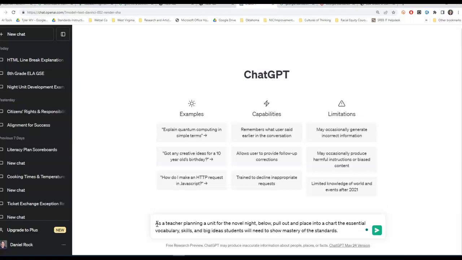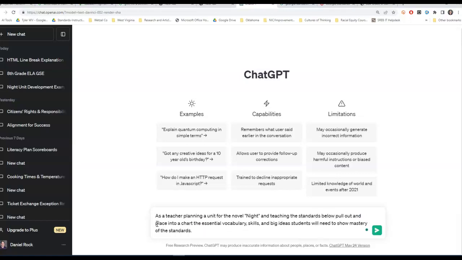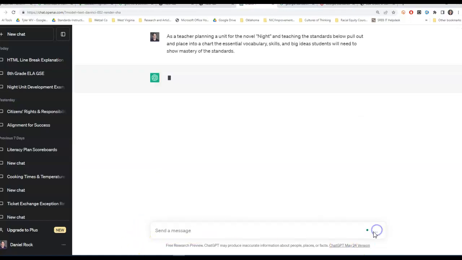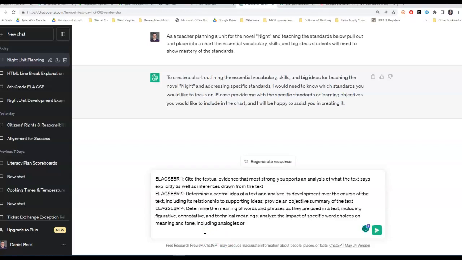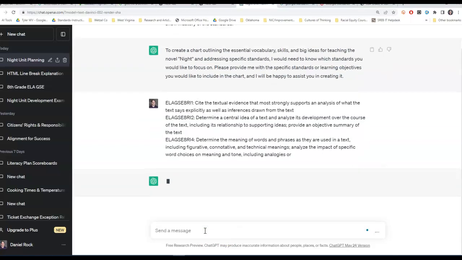And I'm going to say, planning a unit for the novel Night and teaching the standards below. Pull out and place. So there we go. So I'm going to type that in here, and oh, it tells me I didn't put the standards in. Thank you. See, it's an assistant, and I didn't give it enough information, so my assistant asked me for more information. So here's the standards.